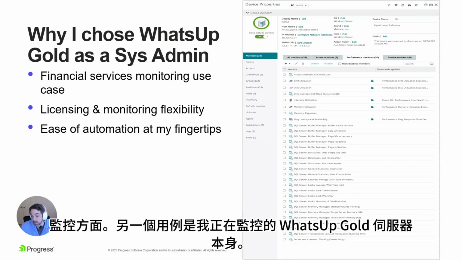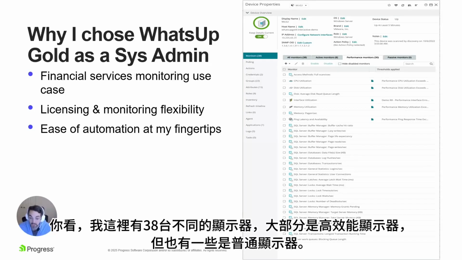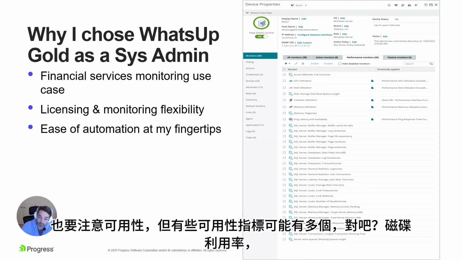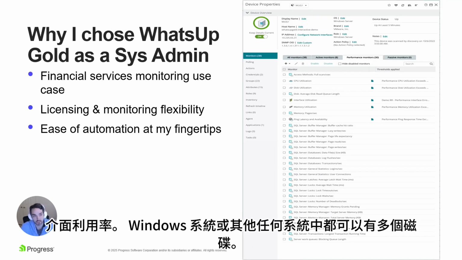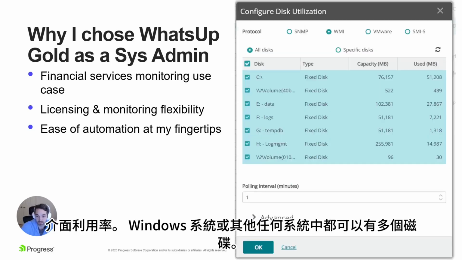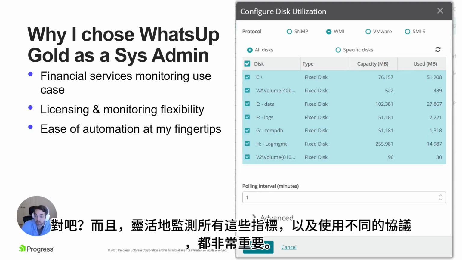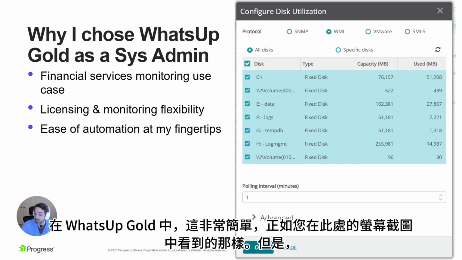Another use case here is the WhatsUp Gold server itself being monitored, and you see I have 38 different monitors here. Most of them are performance, but I do have some active ones for availability too, and some of them there could be multiples, right? Disk utilization, interface utilization. You could have many disks within a Windows system or any other system, right? And it's important to be flexible to monitor them all, as well as use different protocols. Something very easy in WhatsUp Gold, as you can see in the screenshot here.